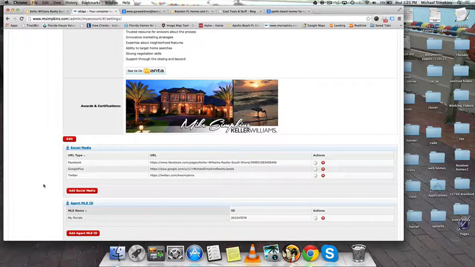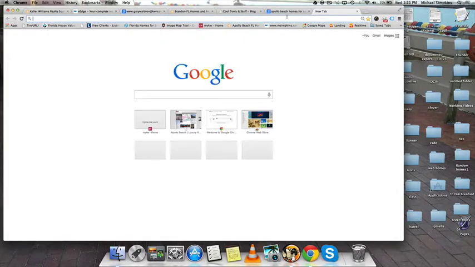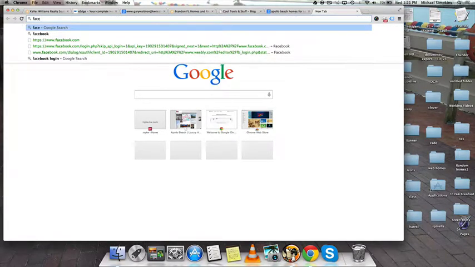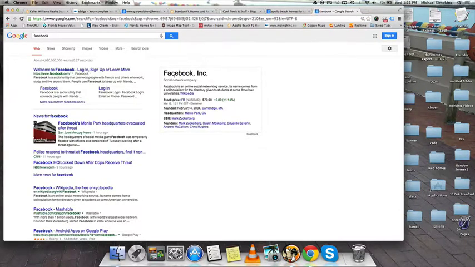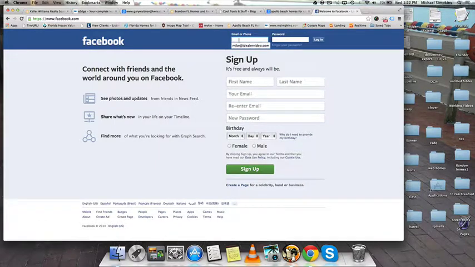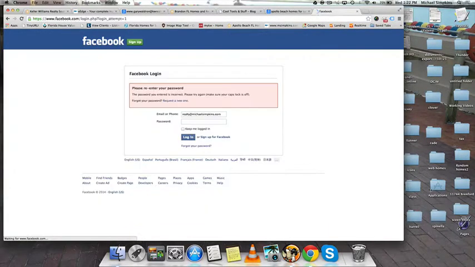How do we add the Facebook here? What do you put as an address? Let me just pull it up. You click on add social media? Let me just log into my Facebook and I'll tell you. It's been a long time since I've done it. You just copy the link from the top. Yep.